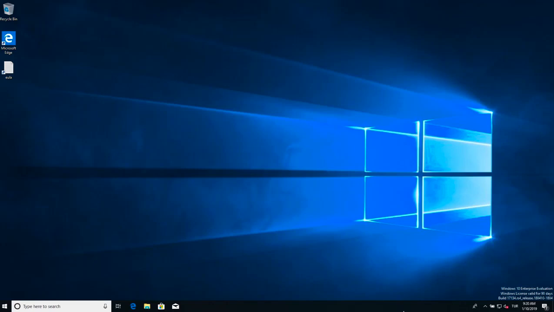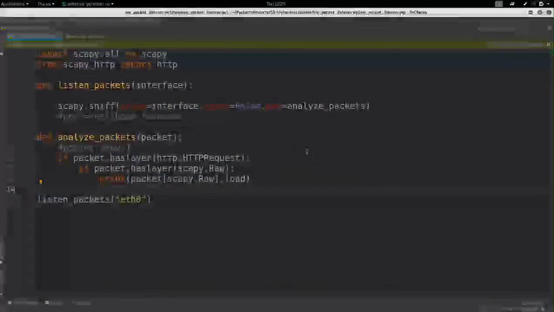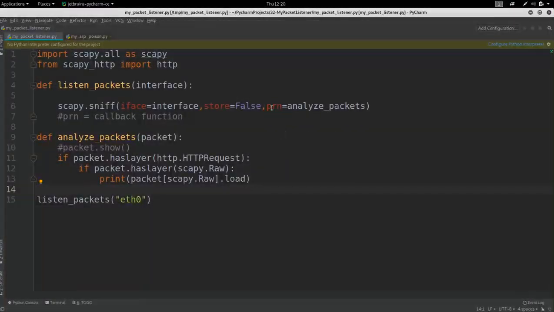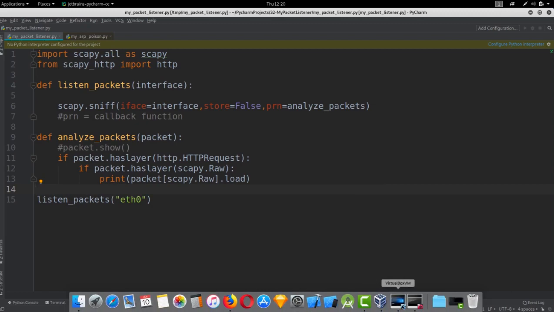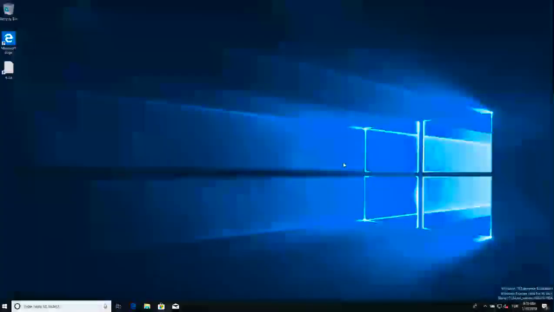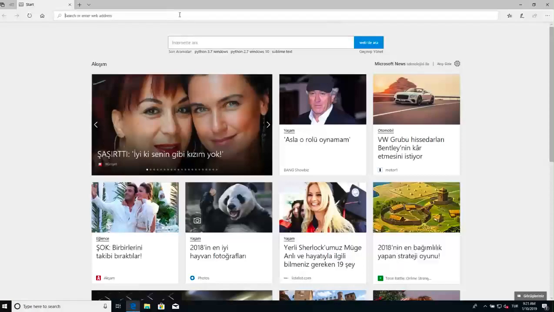Of course, we could have just written this keylogger in our Kali Linux machine in PyCharm as well, and then emailed it to the Windows machine and tested it there, but we don't want that because we want to learn how to write Python code inside a virtual Windows machine as well.